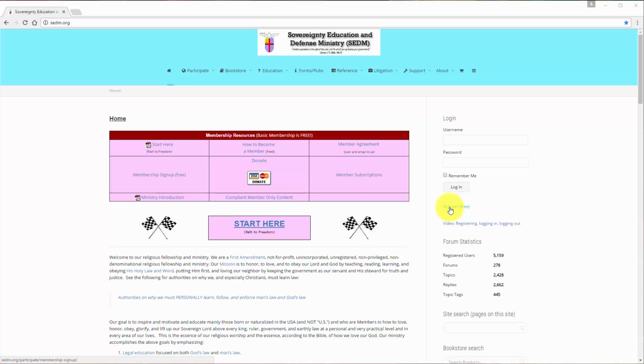If you want to be a member subscriber, then you have to click over here on member subscriptions. Member subscribers have access to many additional materials not available to basic members or compliant member only members. You'd click on this link here, and that would describe what it is. Also, if you want to join, you would normally have to go through a bookstore transaction as well. And whatever level you're at, you must be logged in to have access to all the content on the site.